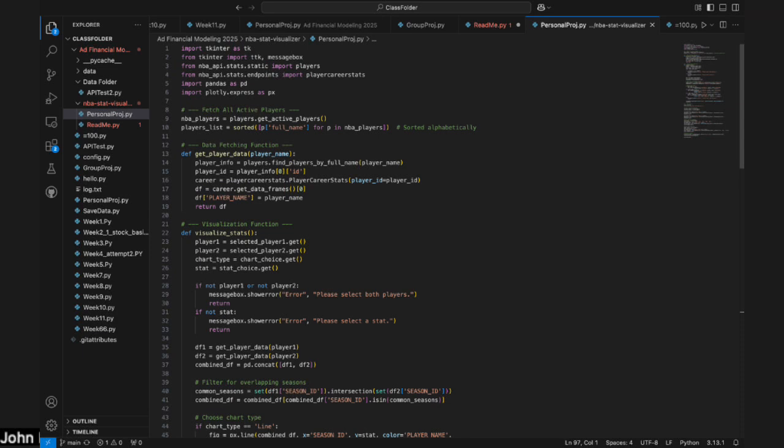Visualize function for visualization: def visualize_stats, player1 = selected player one, player2 = selected player two, chart_type is the chart type, and then the stat, your stat of choice. So pretty much that's exactly what that little drop-down menu did. If not player1 or not player2, messagebox will show error: please select both players. If not stat, messagebox will show error: please select stat. So that's if I were to select two players, didn't select a stat, and tried to run it, it would tell me the problem.